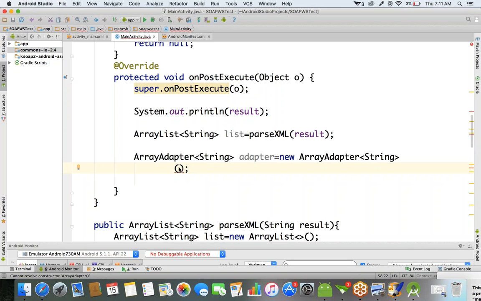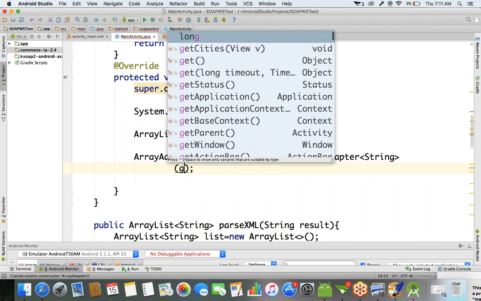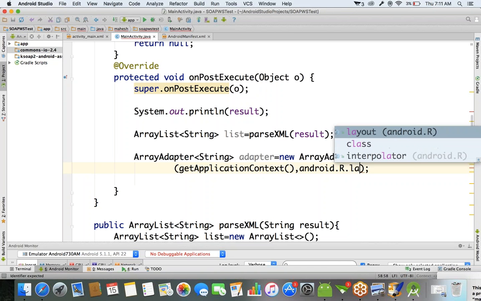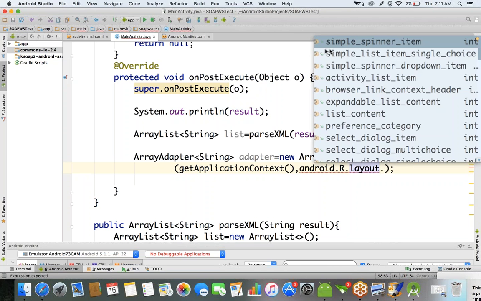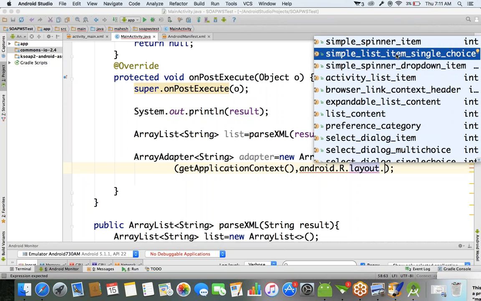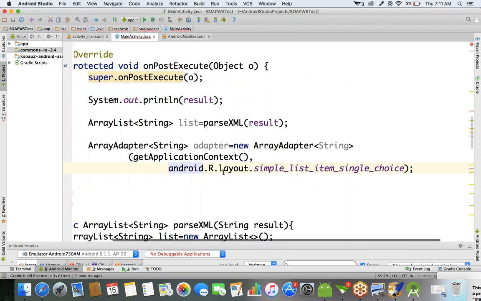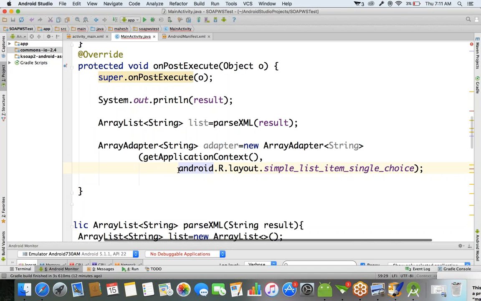One is the context. If you want to get the context, first we specify get application context. The second parameter is the XML file. If you want the built-in XML file, use android dot R dot layout dot, all these are the built-in XML files. You can take any of them. I'm selecting the second one, simple list item single choice. There is no restriction.